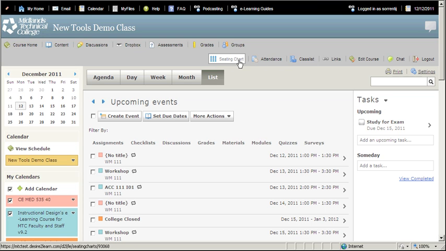You first have to start in the Calendar tool so that you can set up your class meeting times and location. Once these have been set up, you can use the seating chart link to get to the tool. In the calendar, click on the Create Event button.